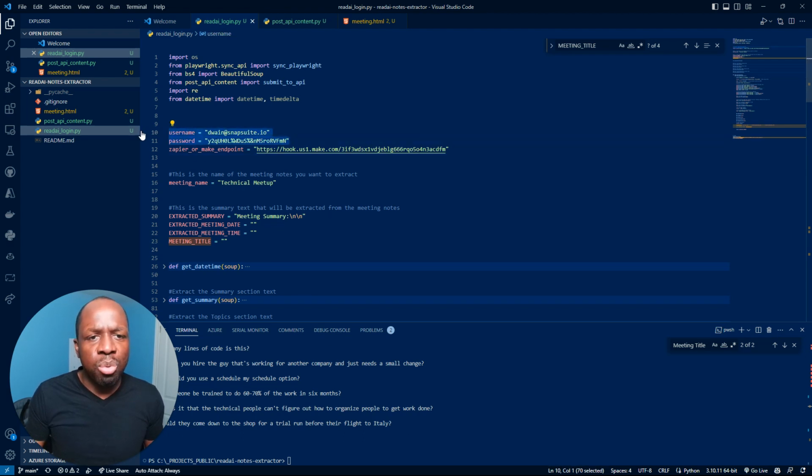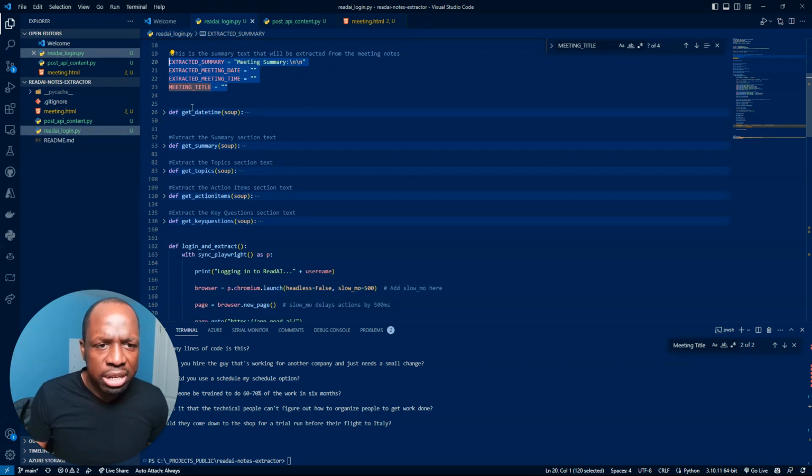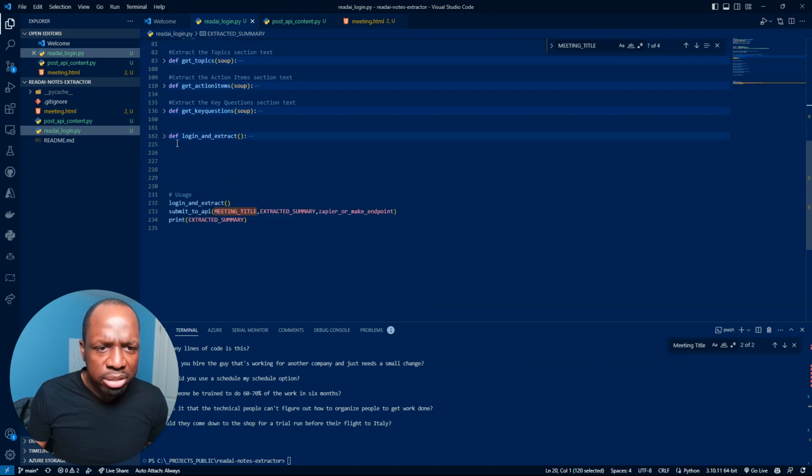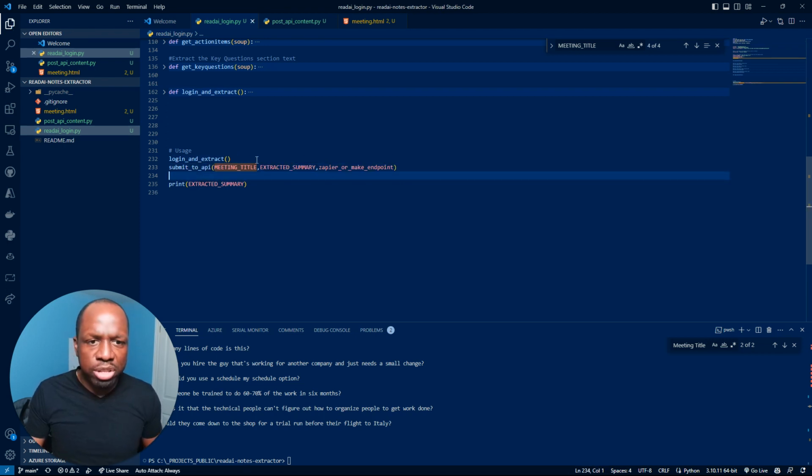Password, I couldn't do this any other way. I was trying to do this in the environment build, and it wasn't going to work. So these are the extracted content. Then go all the way down to the bottom. The system calls login and extract, and then the second thing it does is submit the data via API. Those are the two steps.